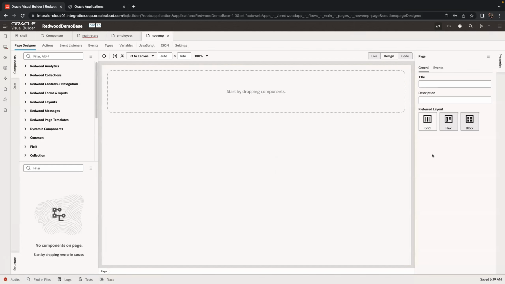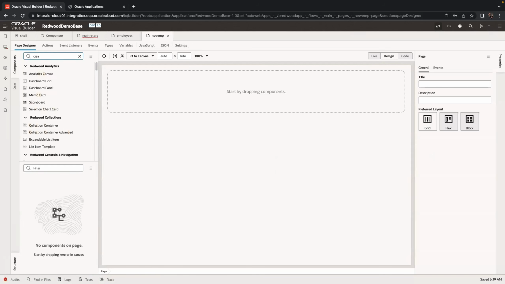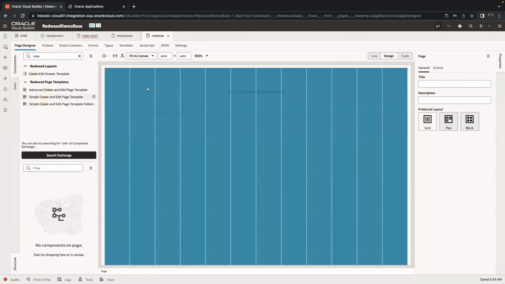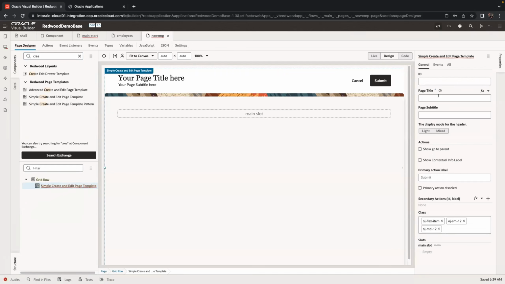On this page, again, is another page template that we can start with for cases where you need to create, insert, or edit records. We have a simple create and edit template. We also have an advanced create and edit template. We're going to keep things simple right now, so we're going to bring in the simple create and edit page template. We'll call this one the new hire page.